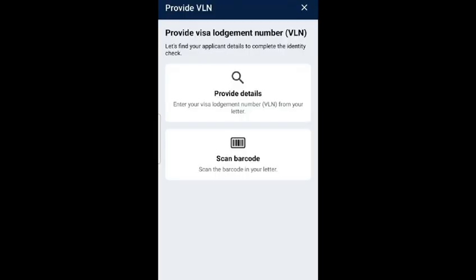Of course, I cannot go beyond this because the system will not allow me, because I don't have a visa lodgement number. But as you remember, all the steps were given. It's going to read your passport, then take your picture, and that's it. That's how it works, but only if you are asked to.